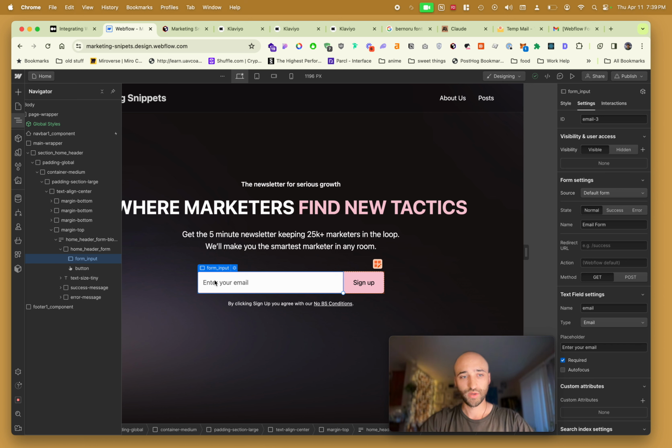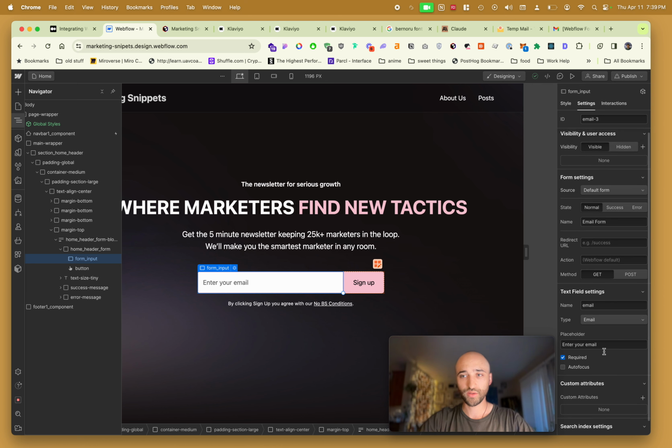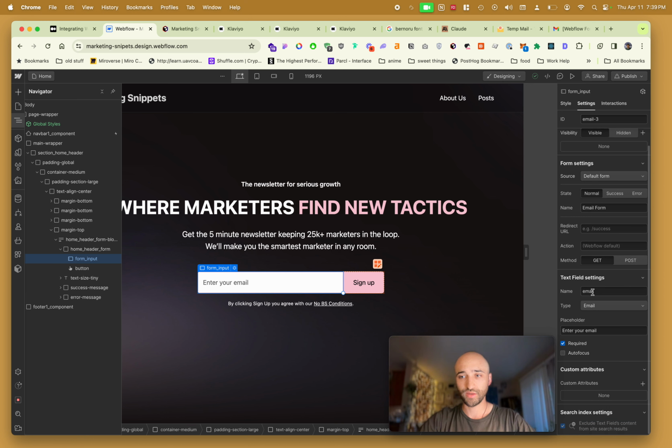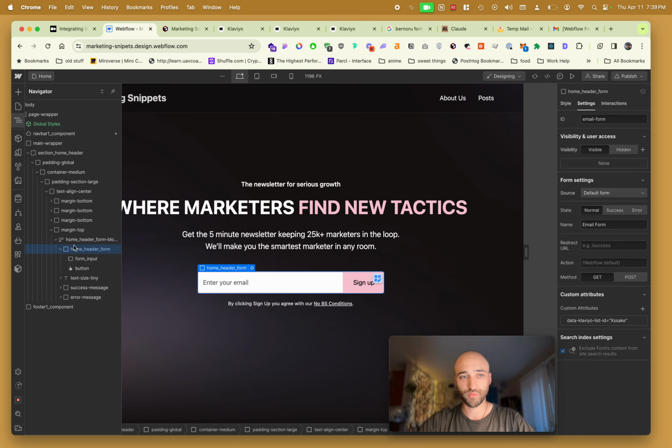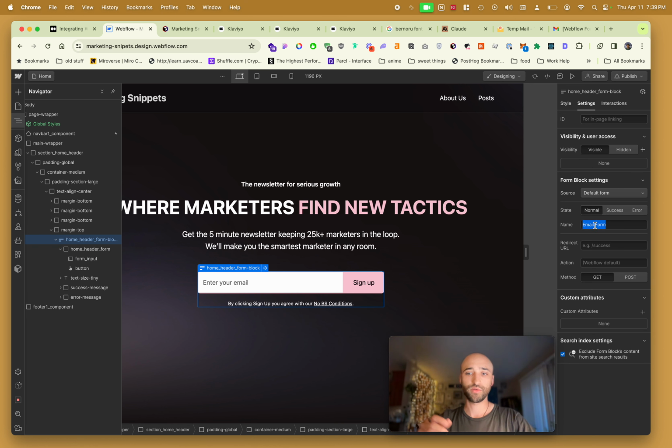Okay, so I'll click on the input, which is for an email, and I'll just make sure that the name is set to email and the type is also email. Okay, and then we're good to go. You can also just name your form whatever you want. It'll show up inside of Webflow. It'll also show up inside of Klaviyo.